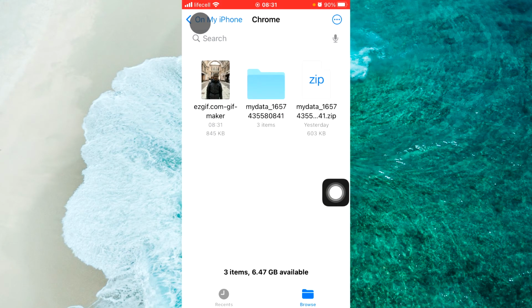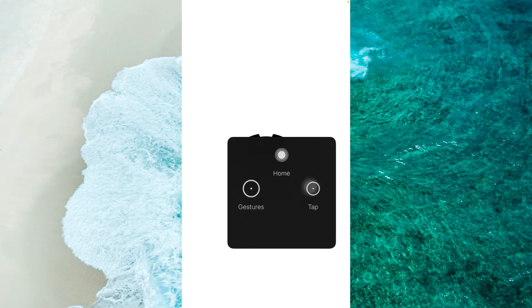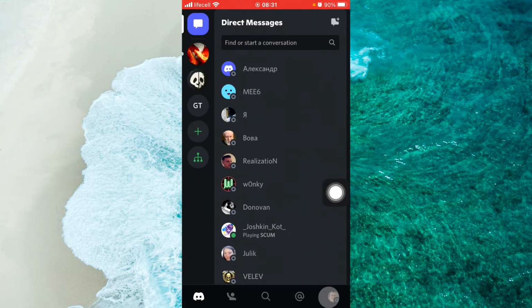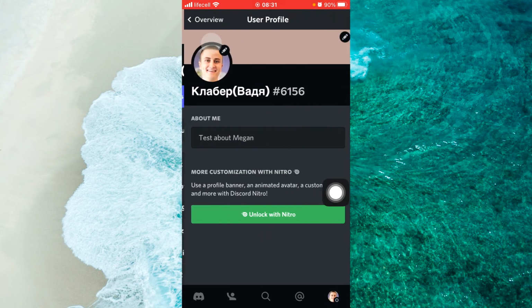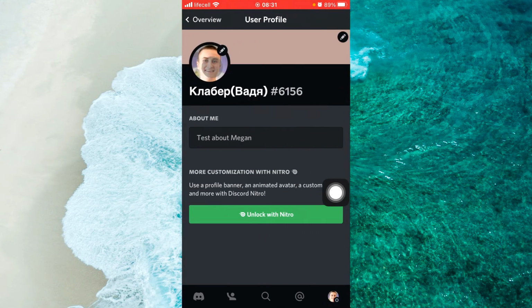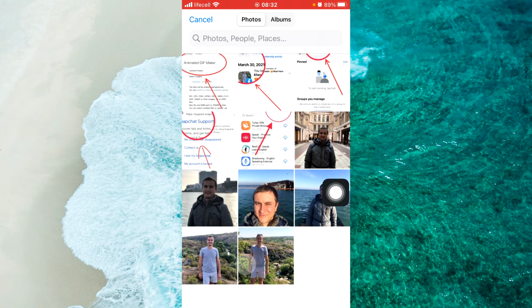Alright, and next step, open up your Discord tab. Tap on profile at the bottom right corner. Tap on your profile icon here. Again, tap on profile icon. Tap on change avatar and upload your GIF from your gallery.